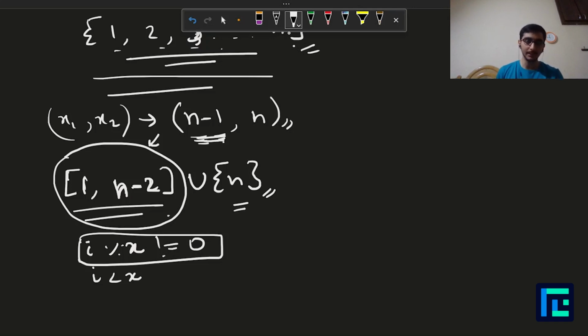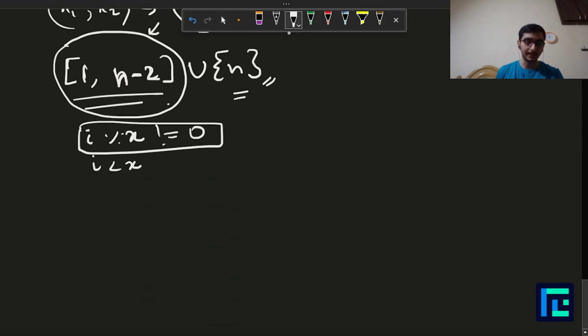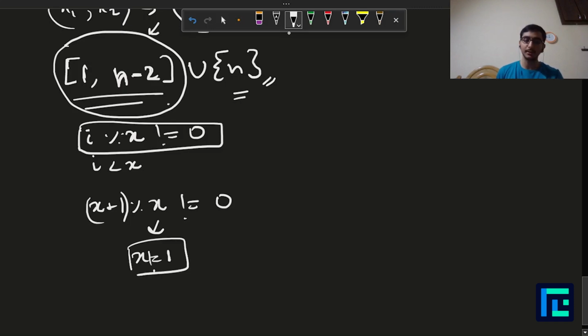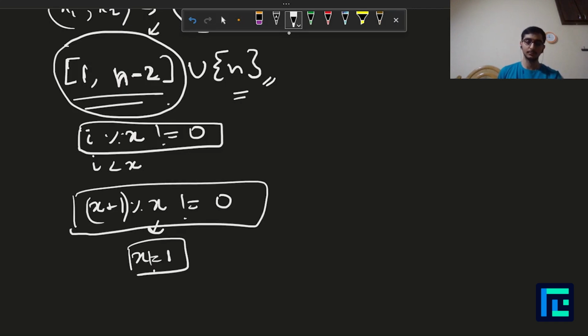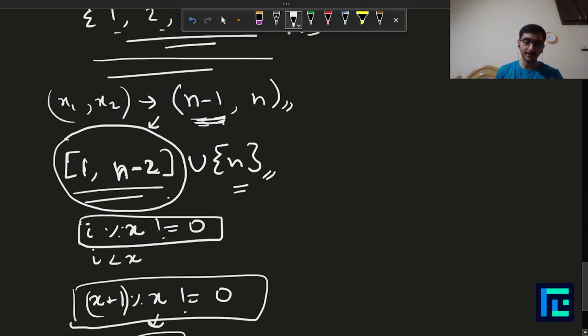Also n. Why? Because we know that x plus 1 mod x is always not equal to 0, apart from the case when x is equal to 1. So if x is not equal to 1, then x plus 1 mod x would never be equal to 0. You can check that for yourself, and it is quite self-explanatory as well, right? So these would be the indices covered by x equals n minus 1.